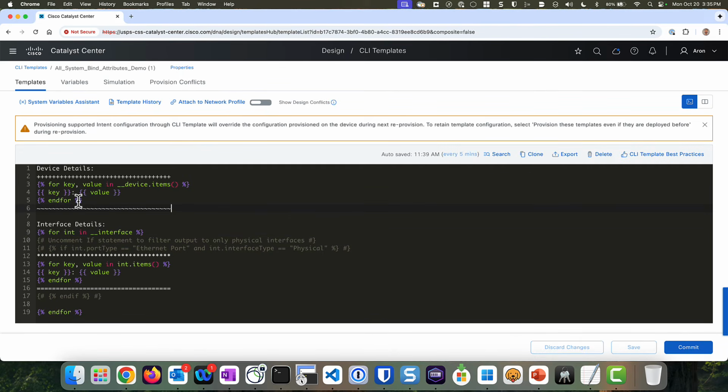So as you can see here, I've got a single for loop for device details, and I'm saying for the key and the value in double underscore device dot items. This dot items is a special method that's available for this object type. And it basically creates a grouping of all of the items that are contained in this dictionary. So for each one of those items, I want to print out the key's name and the value stored in it.